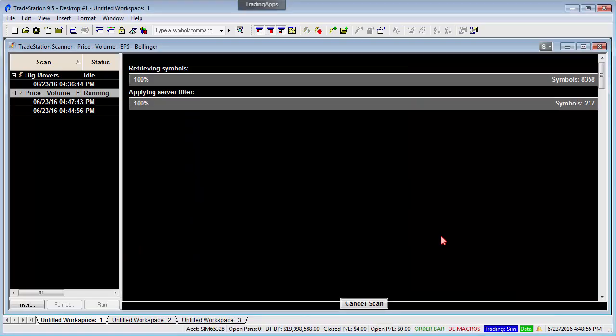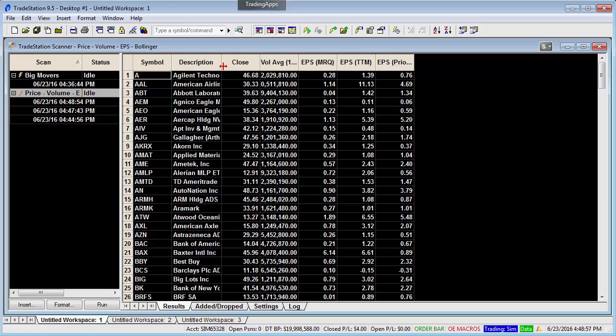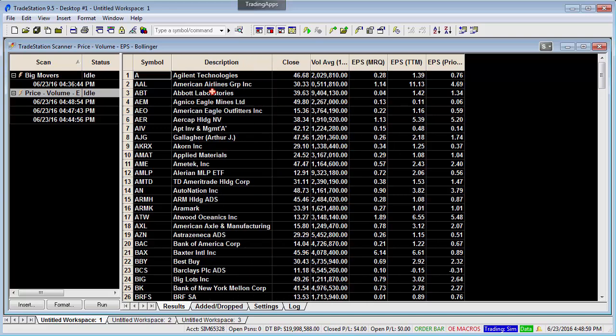When I run it, then I get the same list of symbols, but now I have a description column that lets me know what corporation stands behind the acronym. I find that helpful sometimes.